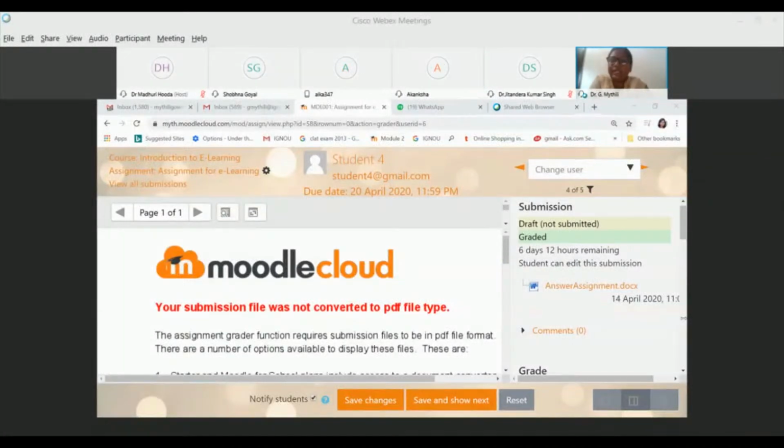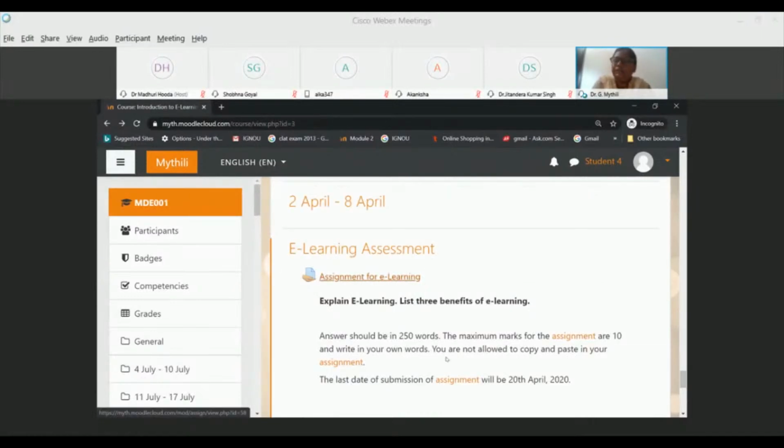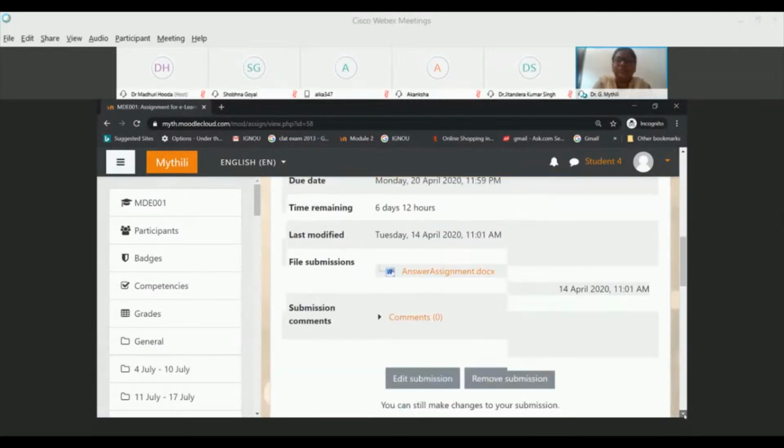That's why I said that the student will see the question. As a student, they will log in like this using their user ID and password. They will log in, and then they will come here, and after that they will see the assignment here like this. Once they click this assignment, they can submit the assignment here.